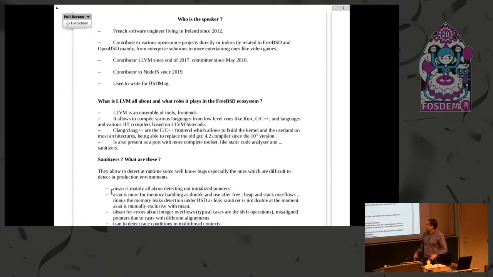So then as time went on, more and more architectures were supported: AMD64, ARM, and then maybe only SPARC64 remains a bit behind the rest, but that's already nice progress.